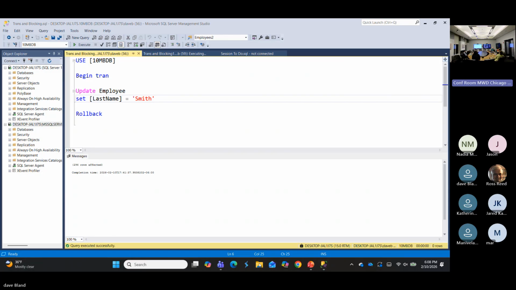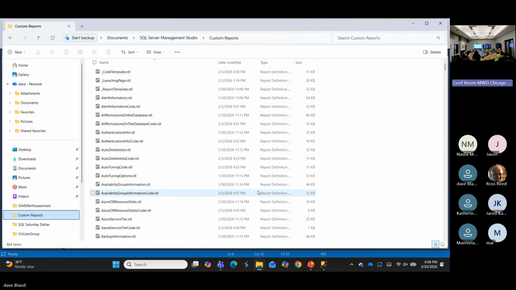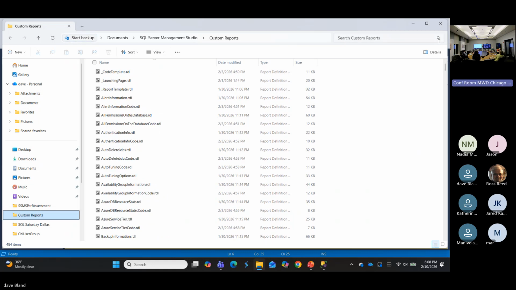So wherever you put it, I would recommend you put it wherever you put Management Studio. And this is all it is right here. It's all these RDL files. So about 280, actually, there might be more than that. There's a lot of them. But it's just RDL files.